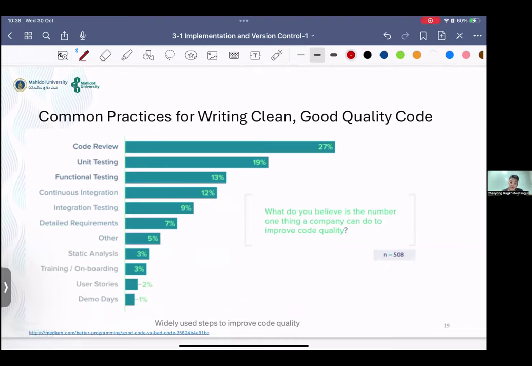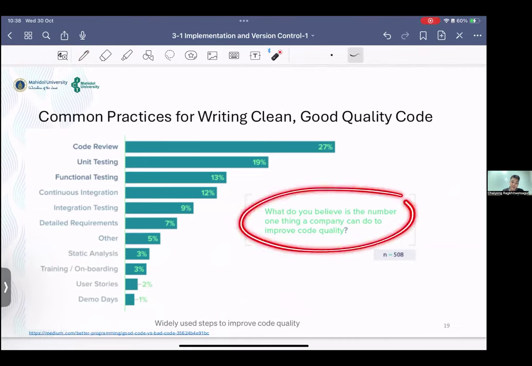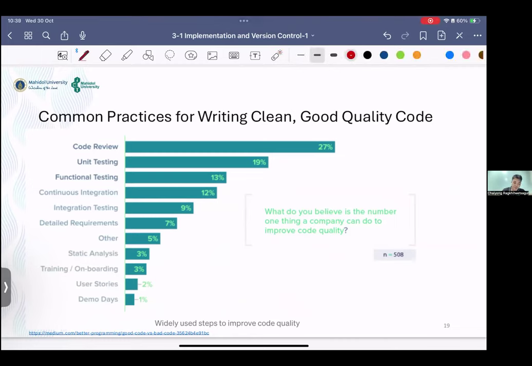There is a study that asked developers what practice they think helps improve the quality of the code the most. Okay, so among common practices for writing clean and good quality code, code review is ranked as number one. 27% of the developers in this study believe that doing code review is a good way to have clean and good quality code. The second one is unit tests. The third one is functional tests. We're going to talk about testing in the next lecture. And CI, other types of testing requirements, and so on. Okay, but here we focus on code review. So code review is ranked as number one for giving high quality code.